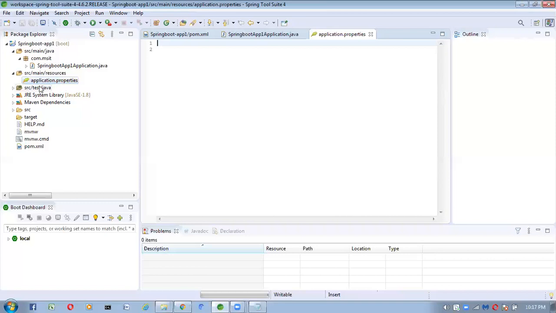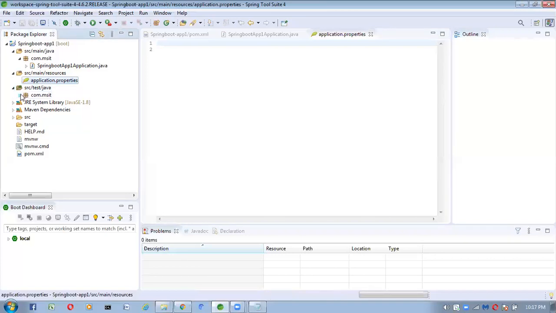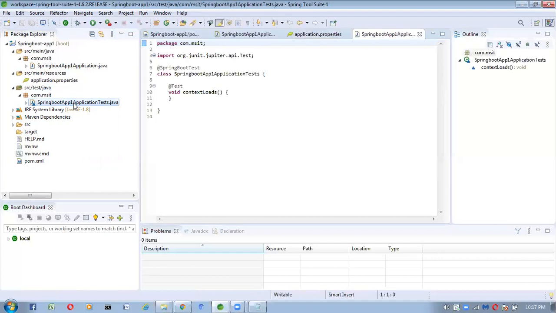Next, you can see one more folder, which is the test folder, src/test/java. Along with this, we are also getting one test class automatically. What is this? This is our JUnit test.